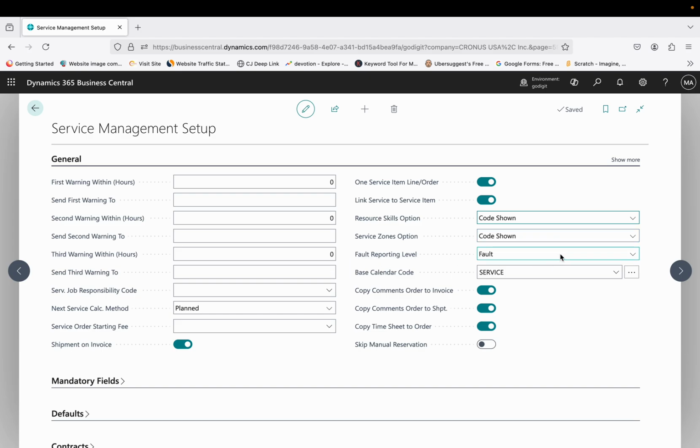Fault reporting level is something you may not want to set up, but you can set it up as fault or fault plus symptom, which just means to log as much information as you want into your service order or the invoices, which helps you in taking decisions in the future based on how your businesses are and how your products are performing in the market. So that is something you definitely need to set up, right? We will cover this part as well, but first of all, let's see this.